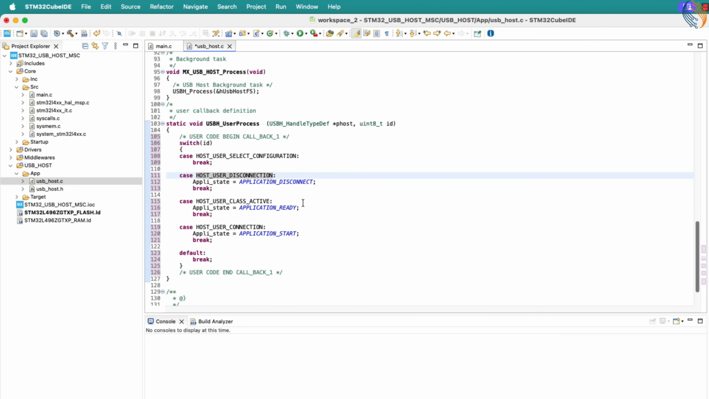There are 4 different states that we need to handle in USBH_UserProcess. Let me go through each one. The first state is HOST_USER_SELECT_CONFIGURATION. This state is triggered when the USB host is in the process of selecting a configuration for the connected device. This is an internal state handled by the USB host stack and typically does not require any action from us. The second state is HOST_USER_DISCONNECTION. This state is triggered when the USB device is disconnected from the host.